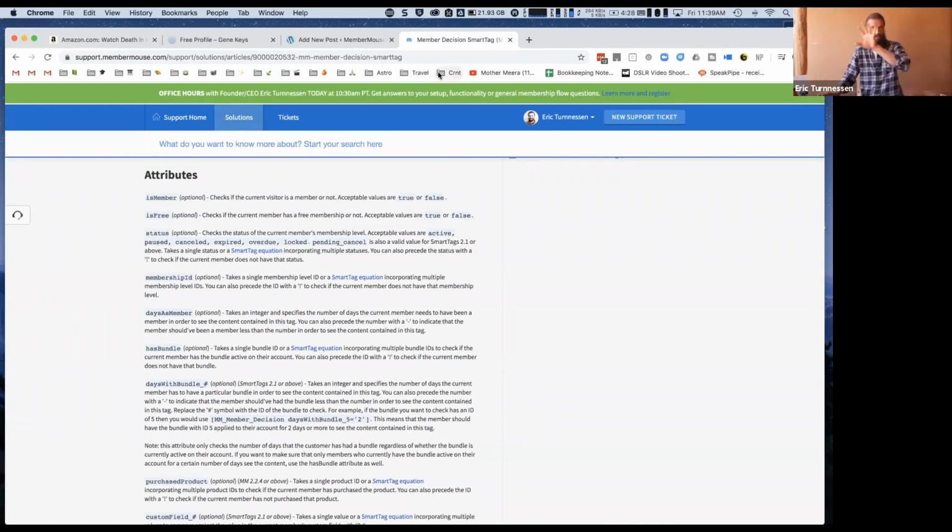But if you add that if statement in your blog template, MemberMouse will essentially make it so that only those people who match the condition that you state in the member decision function will be able to see the content. So hopefully that makes sense.